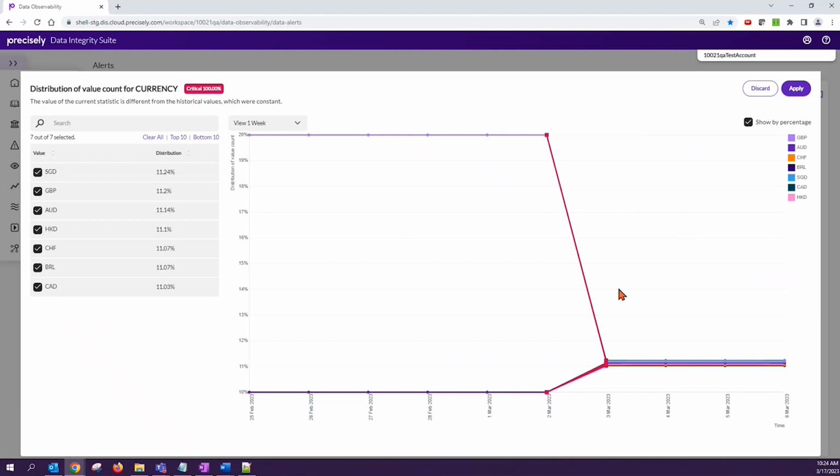But along with that, we're also capturing, for example, in this scenario, the distribution of data. As you see in this example, this is the Great Britain pound, which had a historical distribution of 20%. 20% of the records that came in had a currency of Great Britain pound. And that percentage suddenly dropped to 11. That's a big change in the distribution of how my data came in.